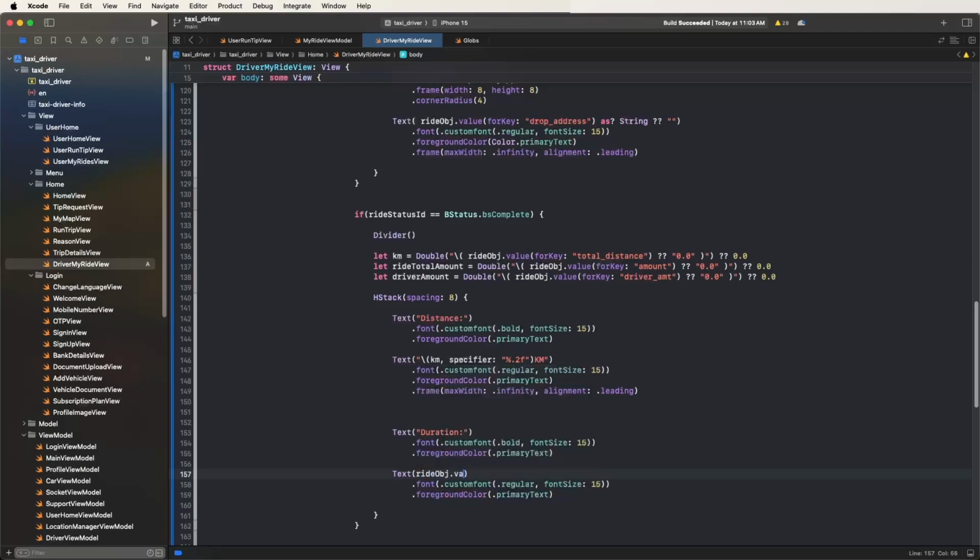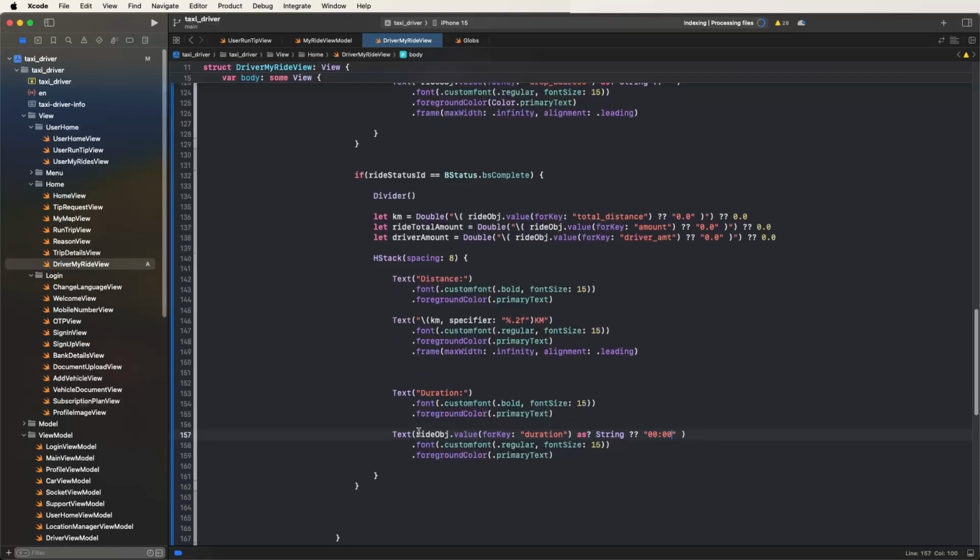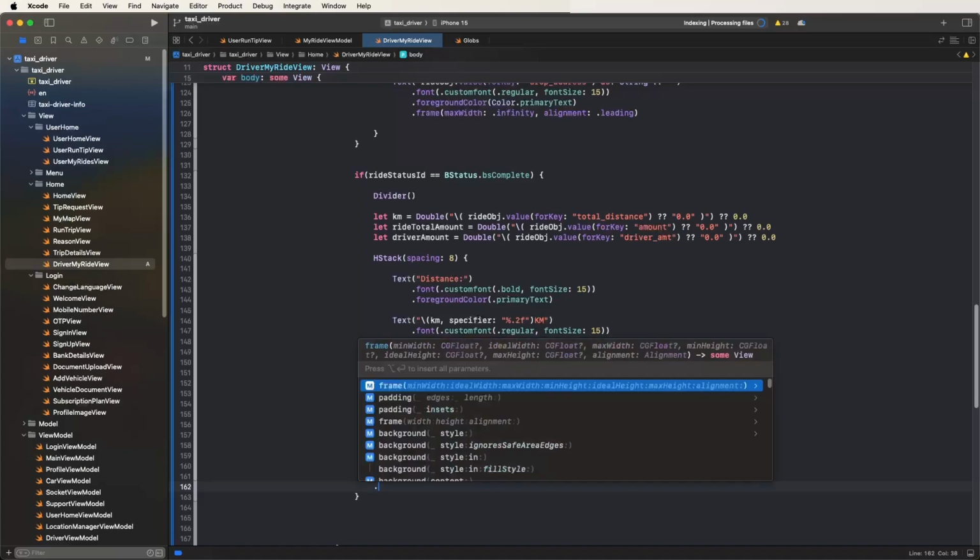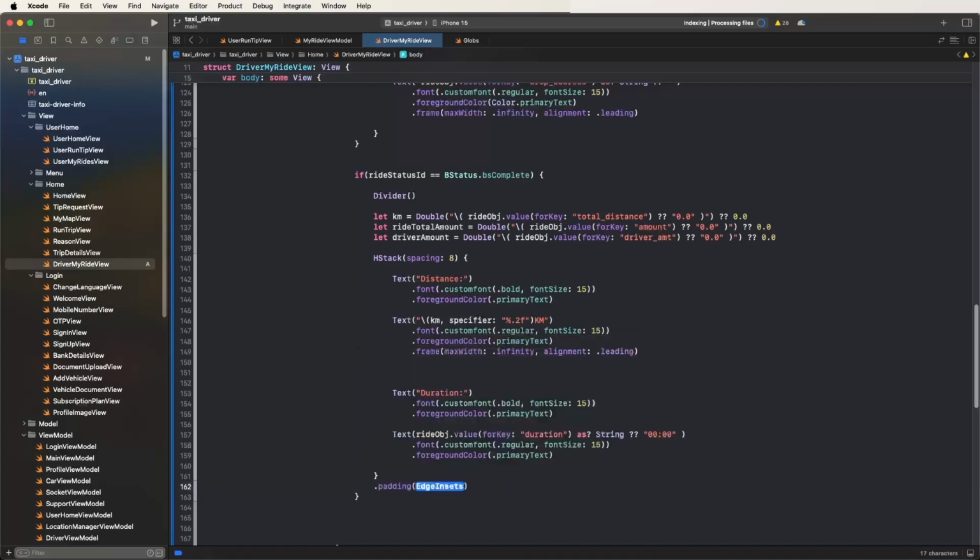Now write the object value for key, and set this duration as string, with the optional value so that if it doesn't get a value it shows 0, like this. Also set the padding bottom, and set this like this. Now we need to show the driver amounts.